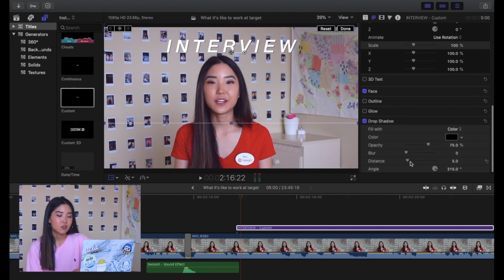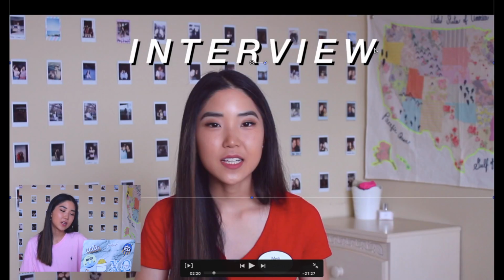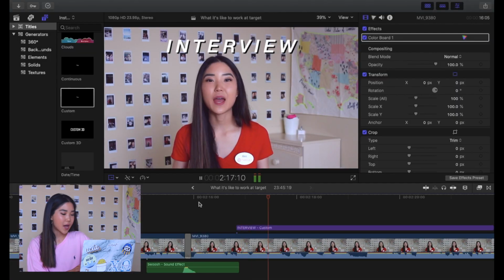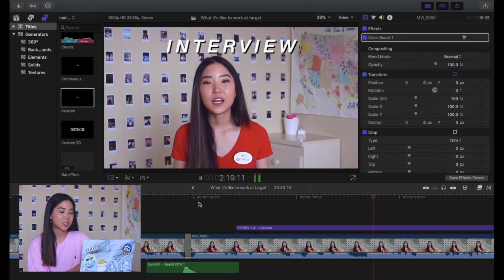So I chose the drop shadow, made sure it was black, and then increased the opacity. I also increased the distance a little bit so you could see a little bit more of the shadow. And yeah, I just like to play around with the effects a little bit. I think it gives the text a little bit better of a look. So after that, I'll just go ahead and apply the text to different sections of my video.